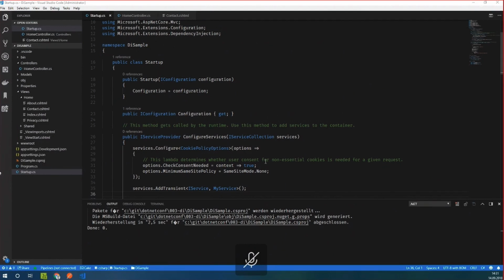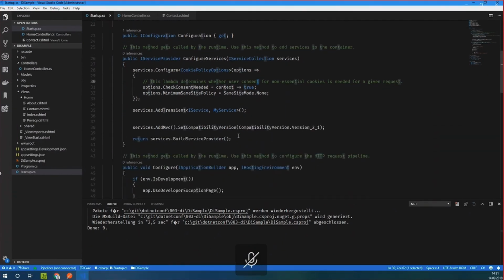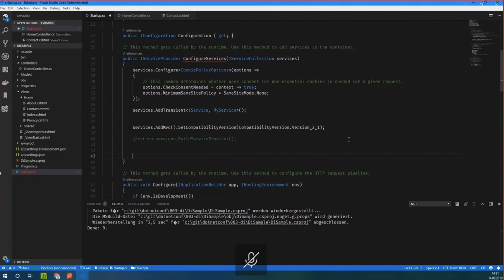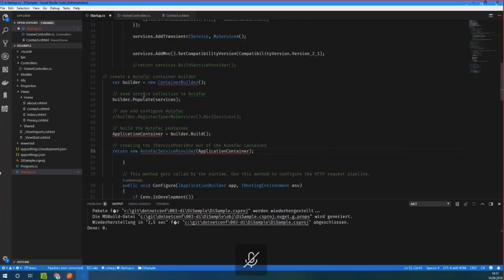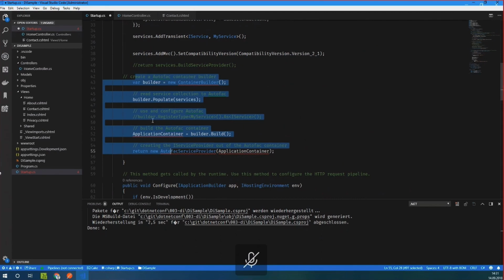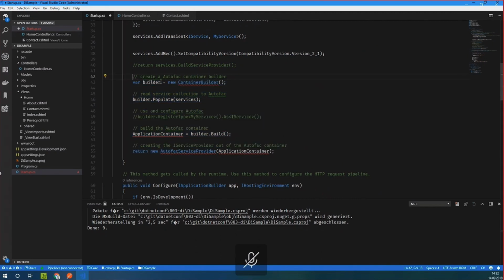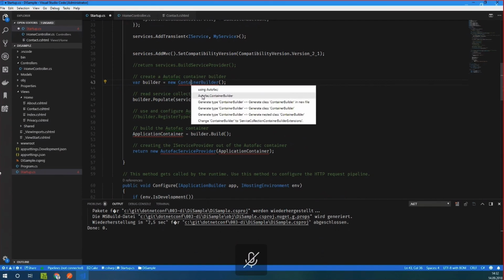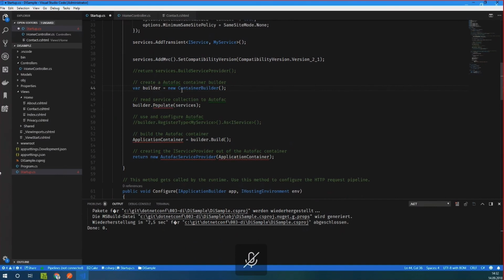These are some lines of code. This could be wrapped in a different method, but I put it in here. So we don't return the standard service provider. We use the service provider from Autofac in that case. Autofac works the same way as LightCore. We need to create a container builder first to create the DI container. And the container builder then builds the actual container. This is a property we need to add here.